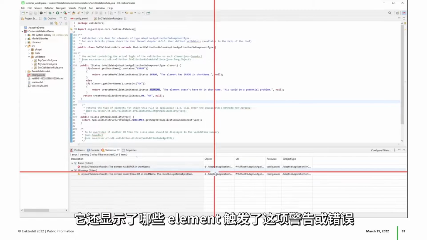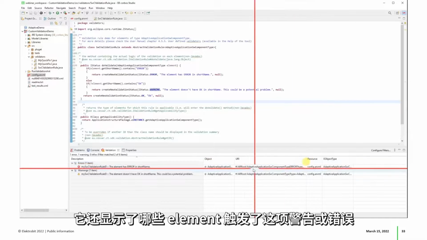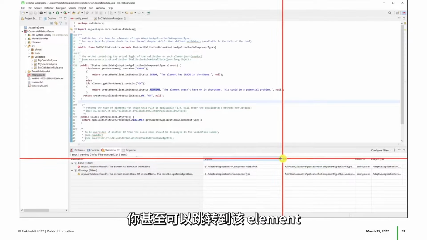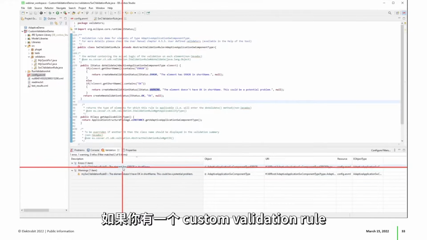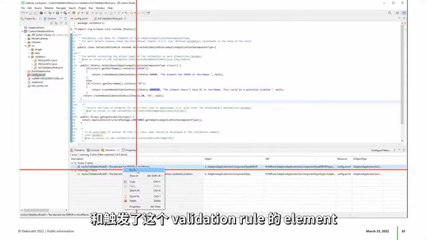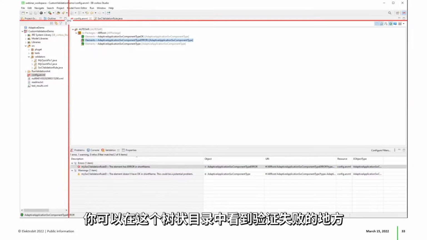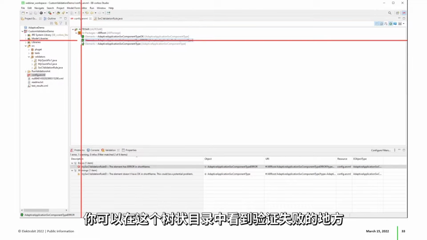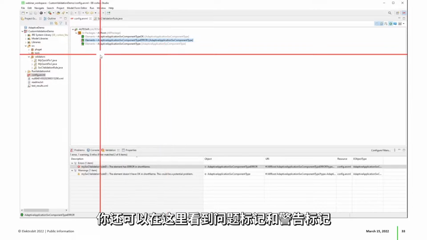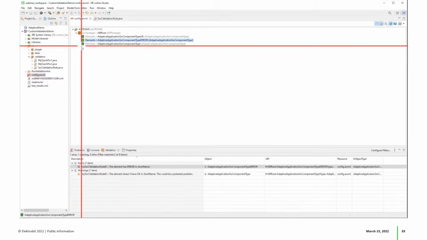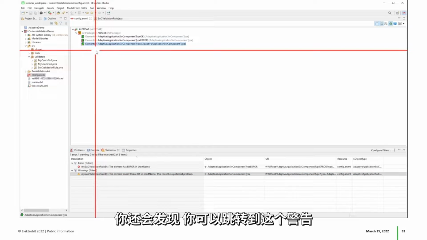It shows also which element has triggered this warning or this error, and you can even jump to that element. So if you have a custom validation rule and something has triggered this validation rule, you can right-click and select Go To, and you will see in the tree where the validation has failed or where the error was given there. And you will also see the problem marker here and the warning marker. So you see also that you can jump to the warning.